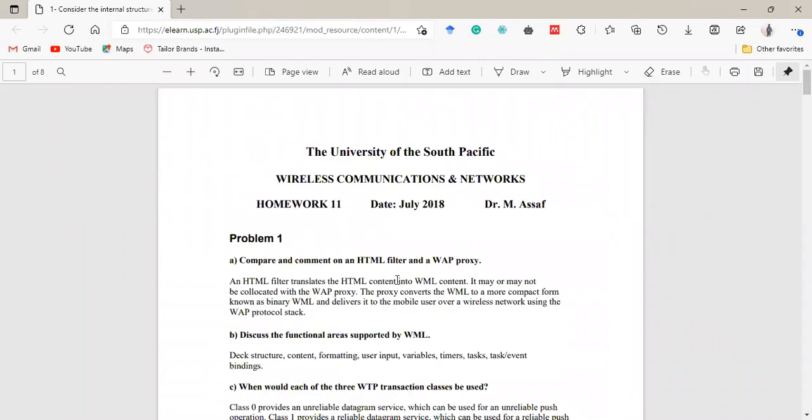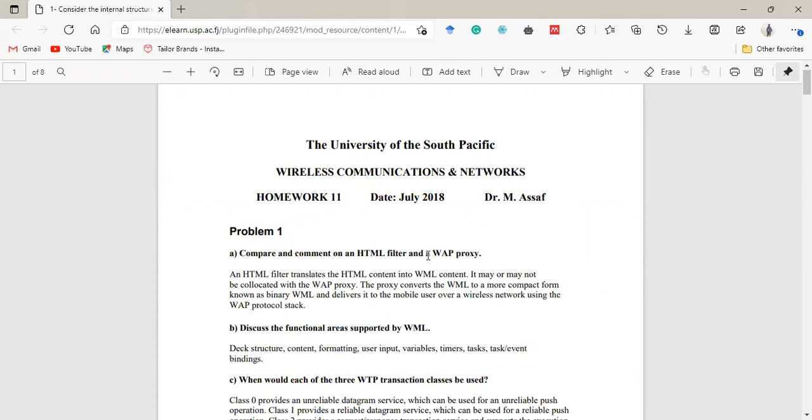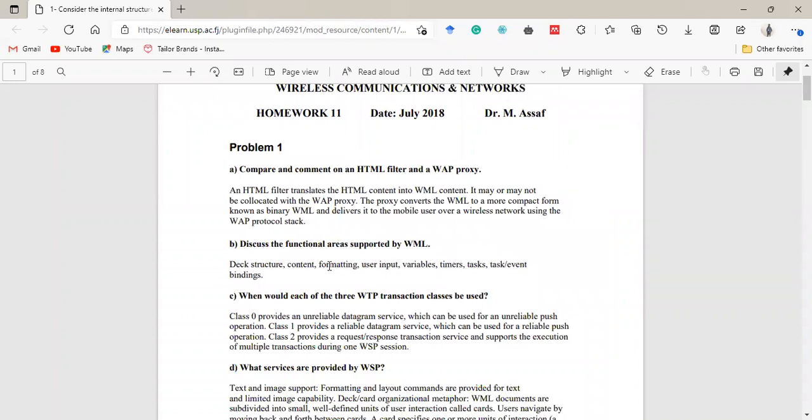So that is the purpose of the HTML filter, right? The HTML filter converts HTML language to WML content. And a web proxy converts whatever WML language we have into a more compact binary form, right? And then B says discuss the functional areas supported by WML.